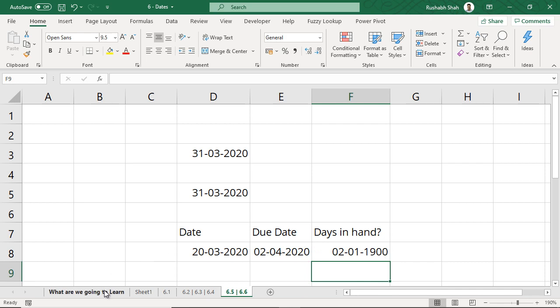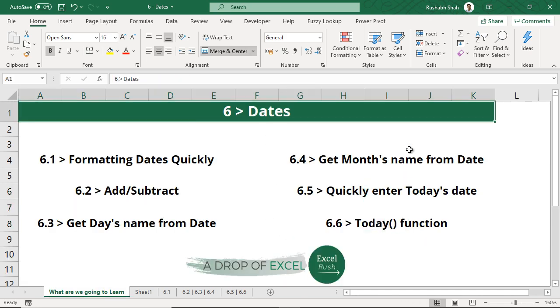All right. With that, we are done with what we had to learn for dates. There is a lot to learn in dates, but as per my experience, this much is enough for you to be able to start working with dates for your regular files.